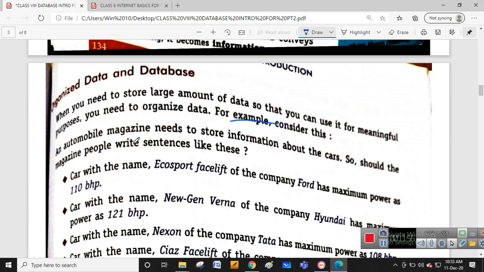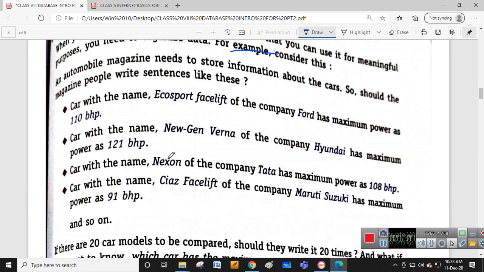For example, consider this: an automobile magazine needs to store information about cars. So should the magazine people write sentences like this? The automobile magazine needs to store some information about the particular cars, so they have to write some information about cars in the magazine. How do they write the sentences? A car with the name EcoSport facelift of the company Ford has maximum power of 110 bhp. So like this, they are writing in sentence form.